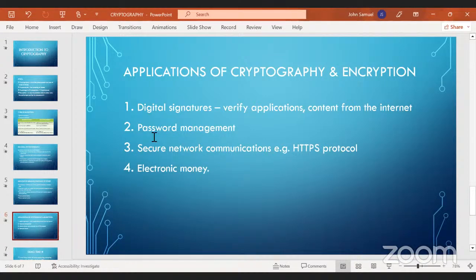The other part is password management. When passwords are stored, it's advised that one encrypts them, so you have a set of passwords.